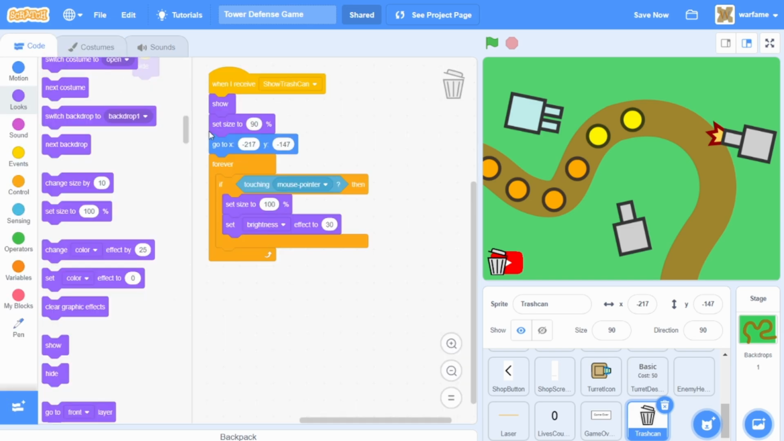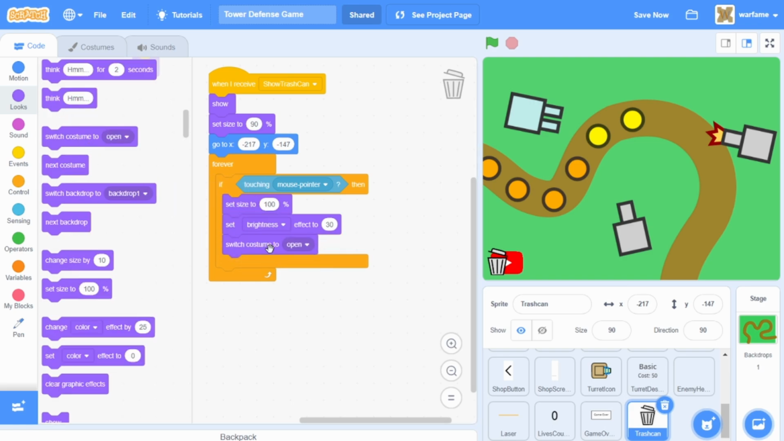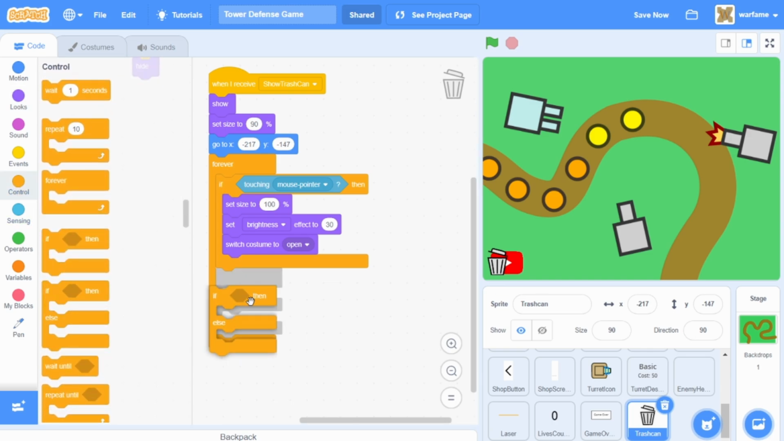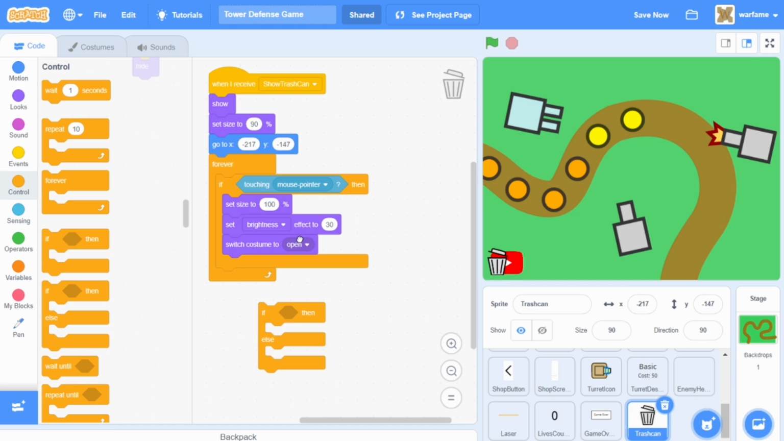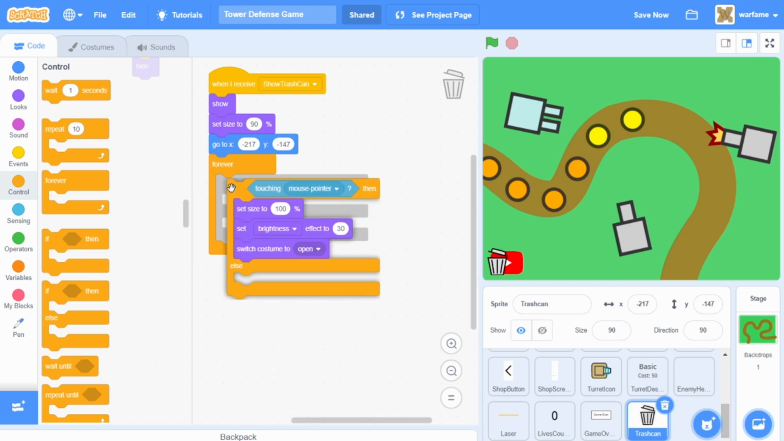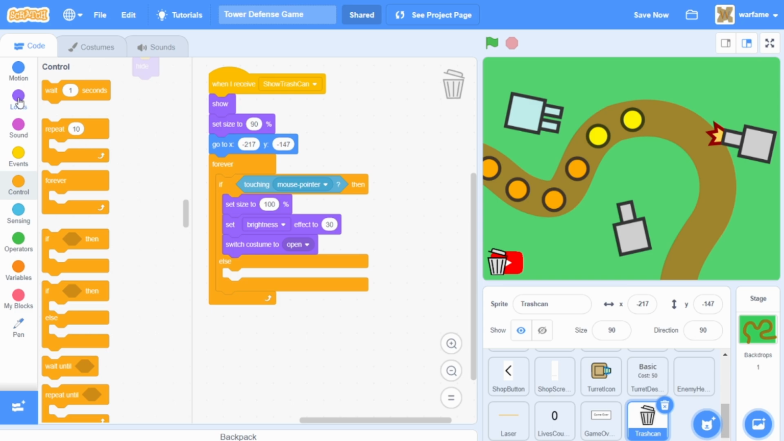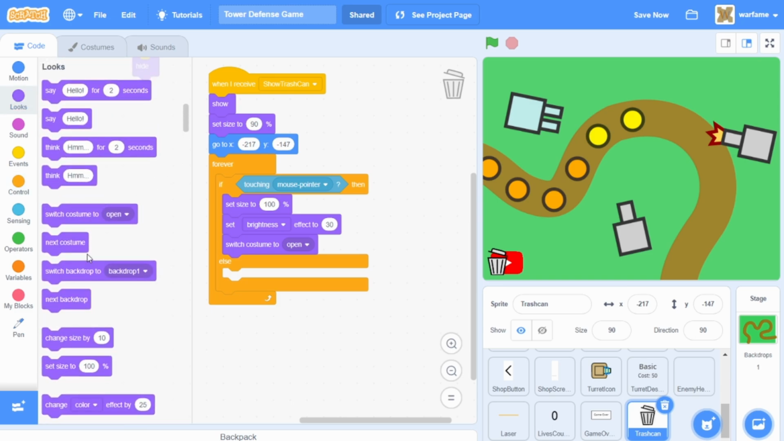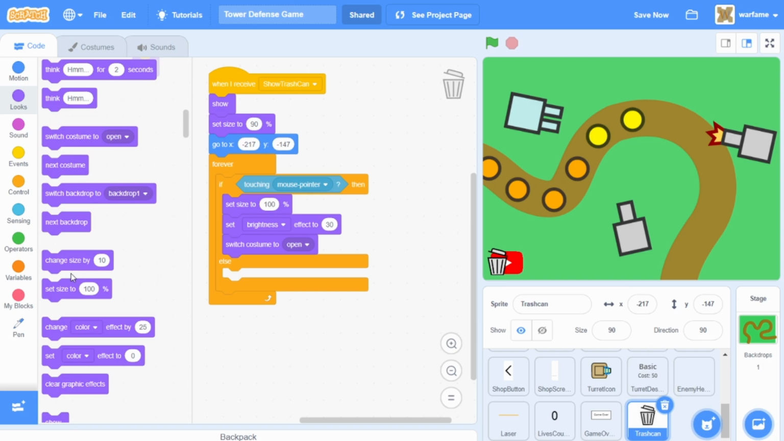So if it's touching the mouse pointer, then I'll switch its costume to the open costume. And actually, instead of an if, let's change this to if else. So let's drag this into an if else. All right. And then inside of the else, I'm going to make it go back to all of its original sizes and brightness and stuff like that.